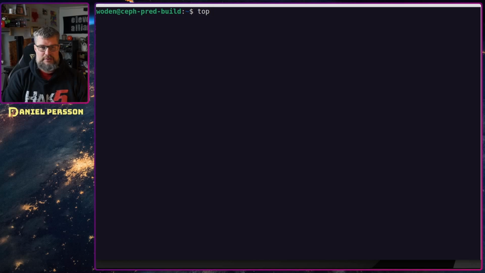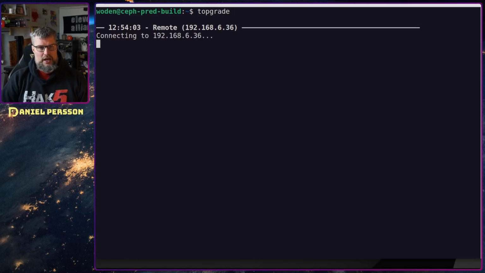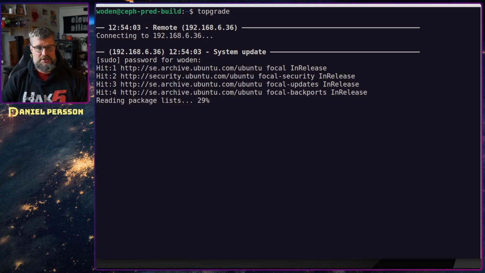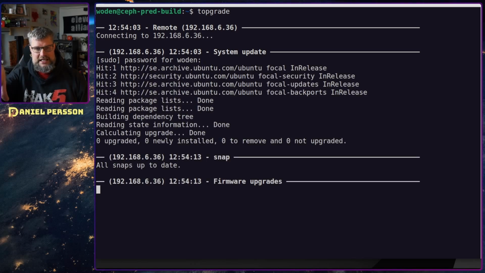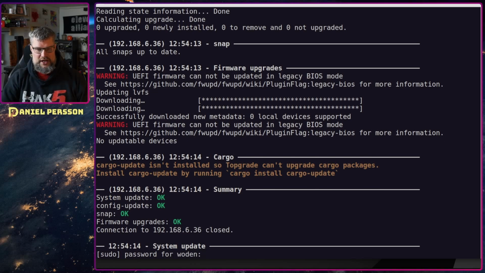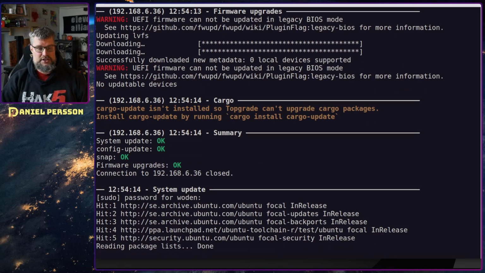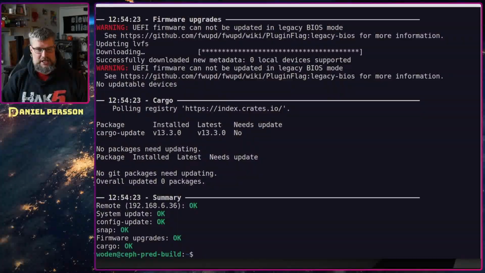So if I type TopGrade here and run it, it's starting to upgrade not my system, but a separate, external system. So it's actually contacting another system and upgrading it. And now it's upgrading the local system, so I need to give it access to that system as well. It's checking for updates and going through.